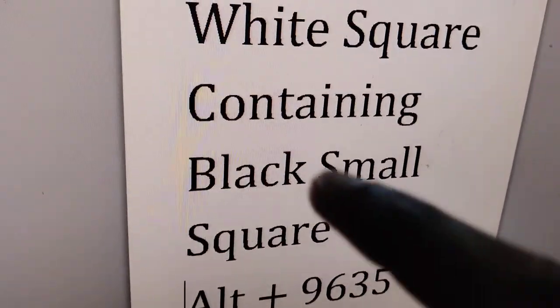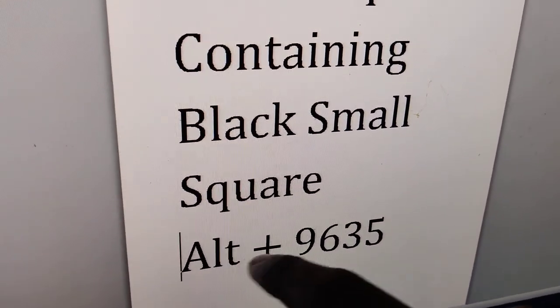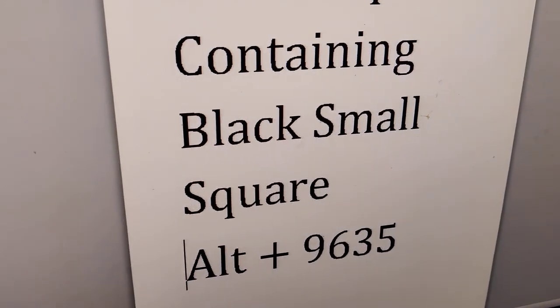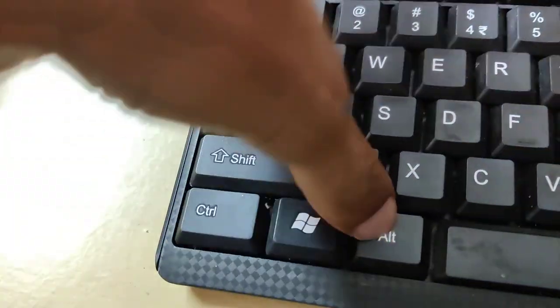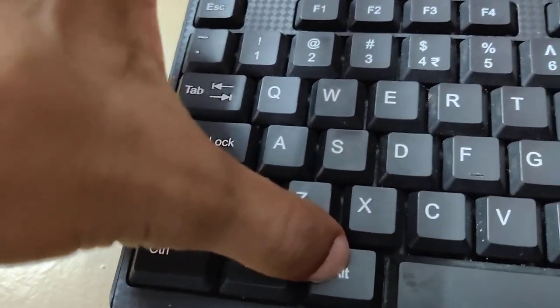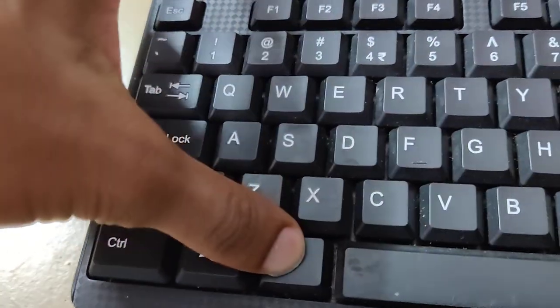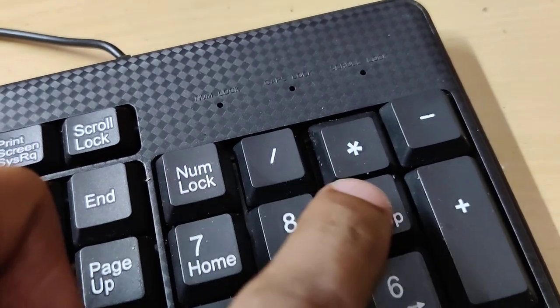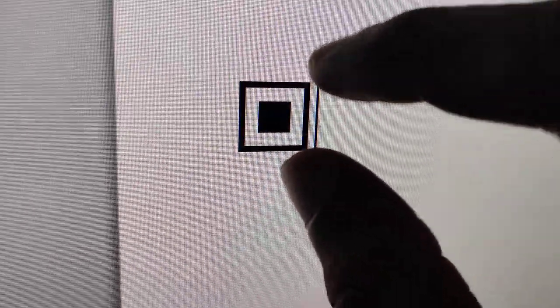So for creating this, that is a white square containing black small square, you must use the shortcut code Alt-9635. That is in your keyboard, you must press and hold the Alt key so you do not remove your finger from this key. At the same time, you can type here 9635, and you can see that if you type like this, then this has arrived on your computer screen.